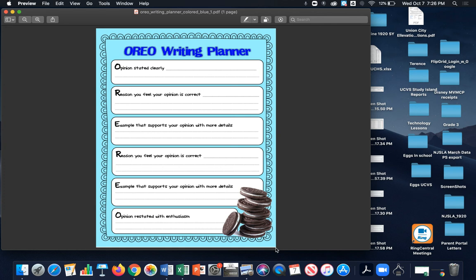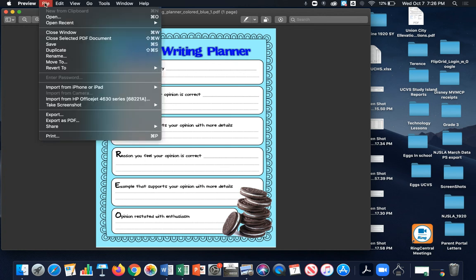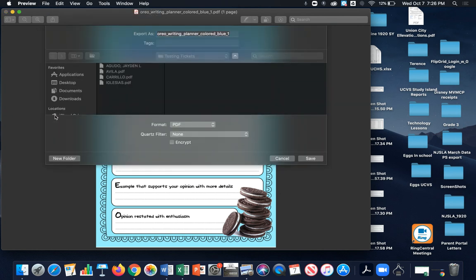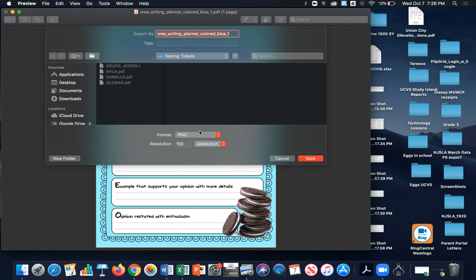The other thing you can do, if your PDF has a lot of text on it, is this: when you take a screenshot, it actually makes the text blurry. So to get a better focused view of your PDF, the best thing to do is to export. So you're going to come up to File, come down to Export, and then choose the file format as a PNG. That's the best pixel resolution that you can get for what we're doing.